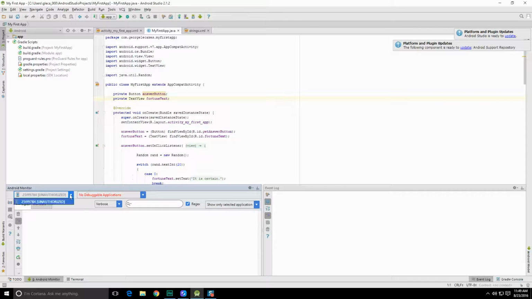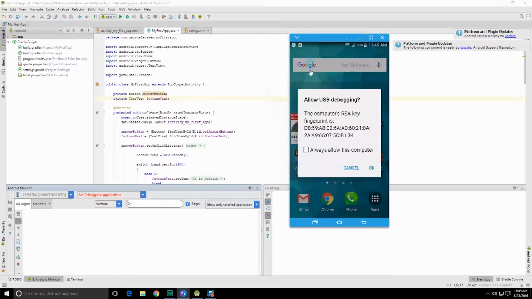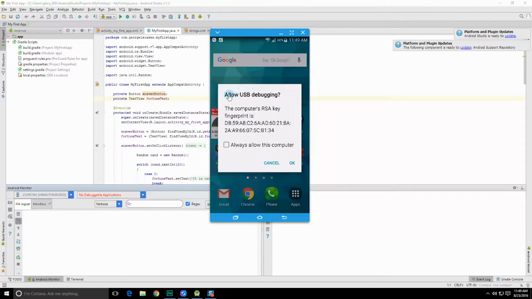So how do you know whether or not things have been connected? Well, the Android Monitor down here is going to display all the different devices that you have connected to your computer. So right now I have an unauthorized device. If I come over here, you'll notice that since it's been connected, it's saying allow USB debugging, and I'll hit OK.